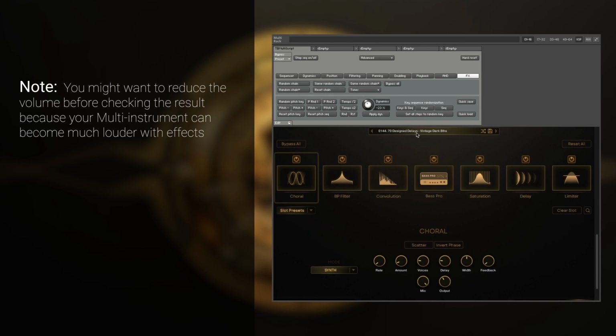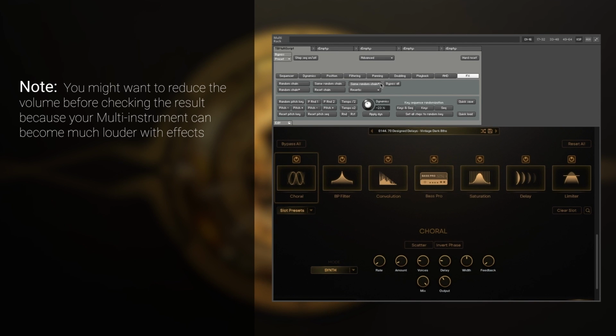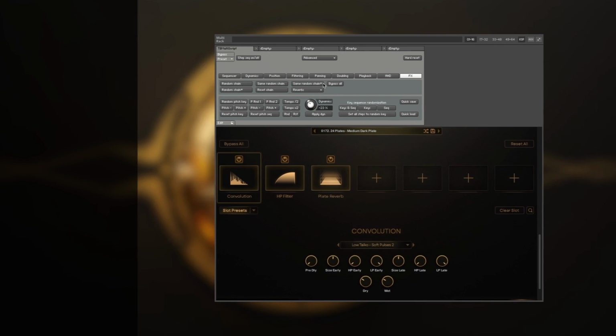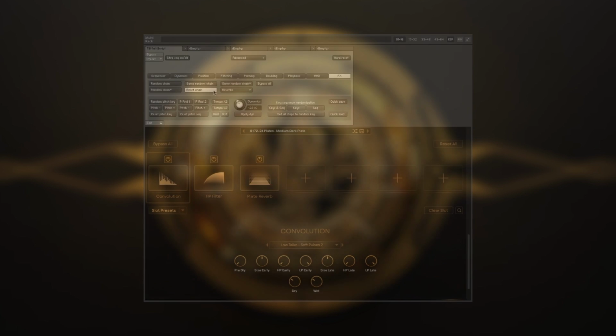Same Random Chain loads the same effect chain randomly from the entire library. Same Random Chain asterisk loads the same effect chain randomly from a category specified in the category's menu. Bypass All bypasses all effect chains for A/B comparison, and Reset Chain deletes effect chains from the multi-instrument.